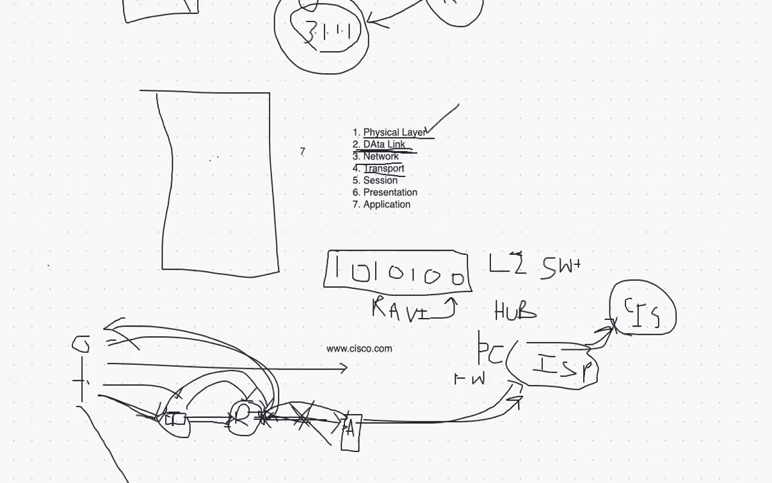Then what happens? There is a small difference here. There are two kinds of transports here. One is TCP and one is UDP. Because I want my transaction to be very successful, I keep on checking the data.